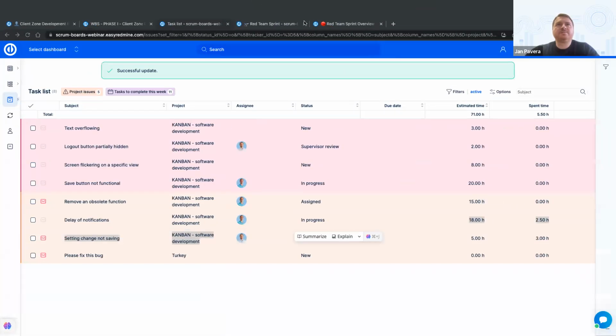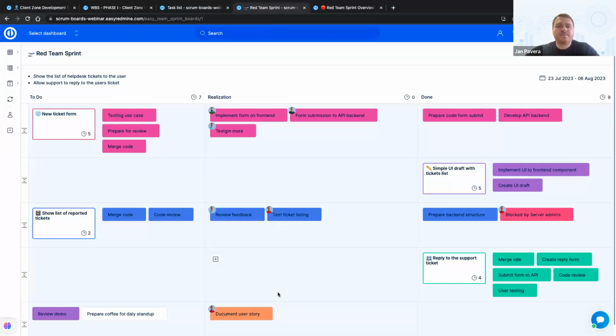In our case, why only 3 columns? We believe that every piece of work in the sprint has only 3 statuses. That's why here we have just the to-do status, realization, and done. And why is that? Because of the shared responsibility, which is the main principle of the Scrum team, we would like to do it in a different way.